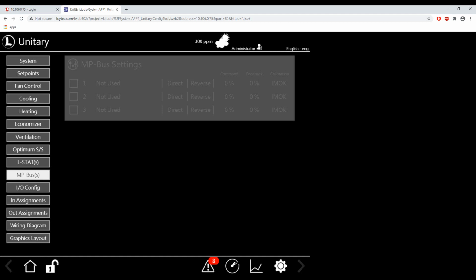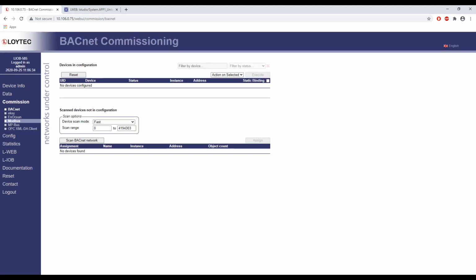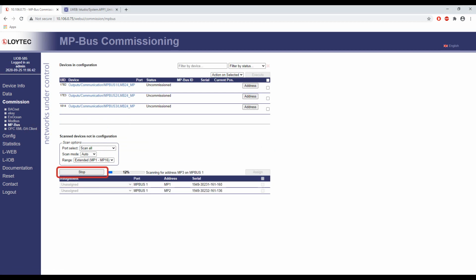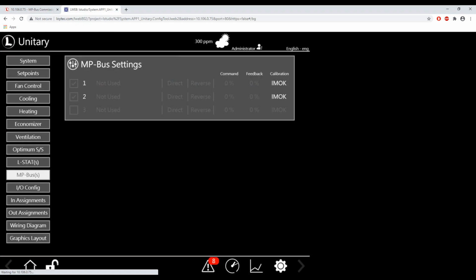Switch back to the Web UI tab and select Commission from the left side of the screen. Then select MP bus. Scan the network, and then assign the device or devices using the drop-down. Select Assign, and then return to the tab with the graphical project.